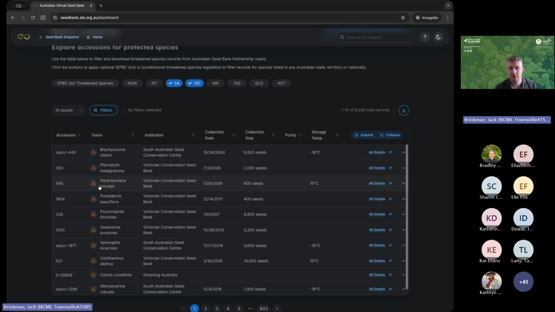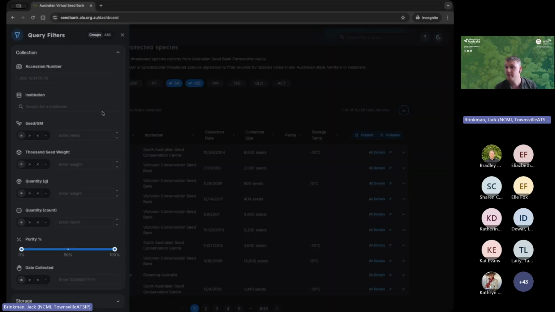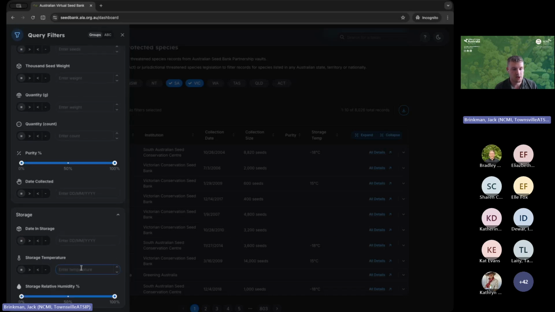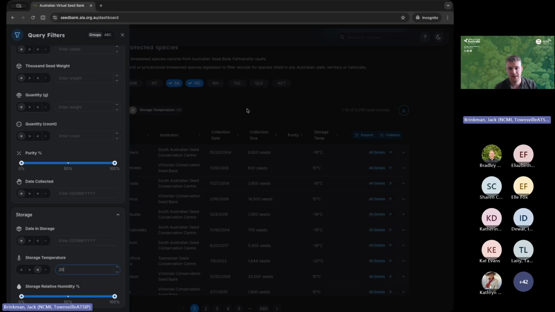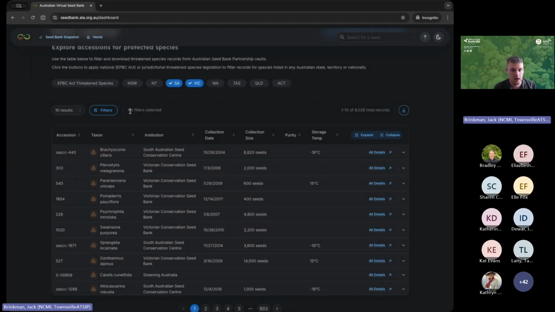And again, this is the interface that we've seen many times, where you can click on the record and expand, and it has the same filtering ability as the other variations of this interface, where we can search for different metrics. So for instance, we'll do something different. We'll go to a storage temperature that is below 20, and it filters and does that storage temperature.